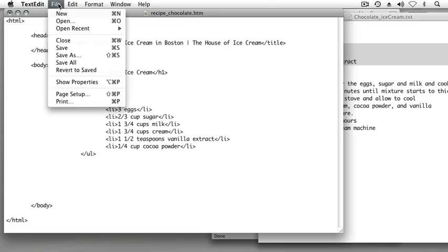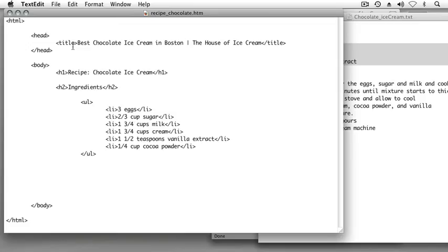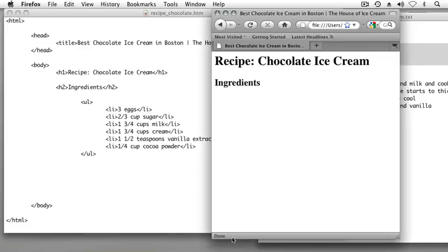From the File menu, I'll save this document, and I will switch over to my web browser, which I can just barely see down there behind this window, and hit the reload button or refresh, and now I can see my bulleted list. My unordered list, as we'd say in HTML, appears properly inside the web browser.